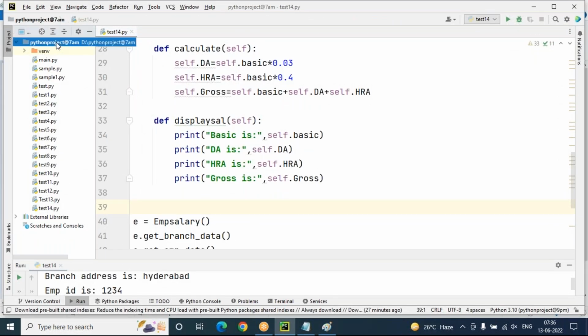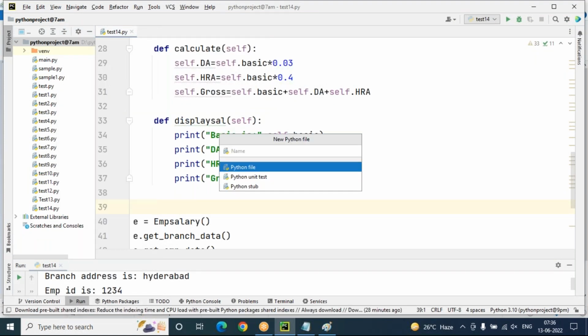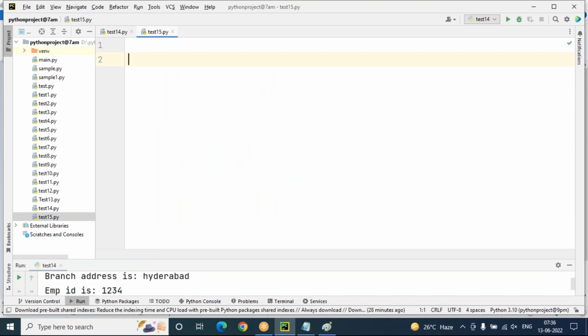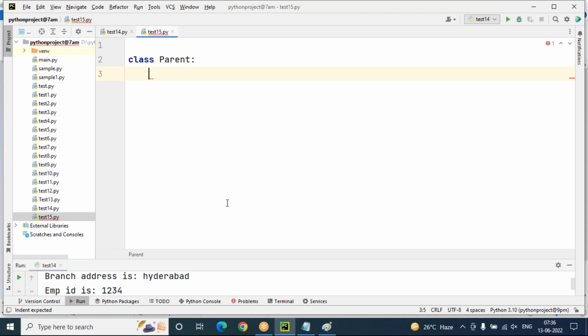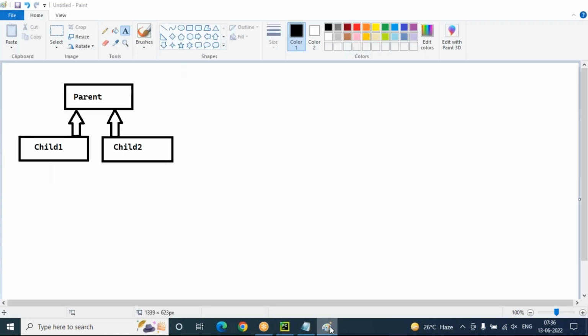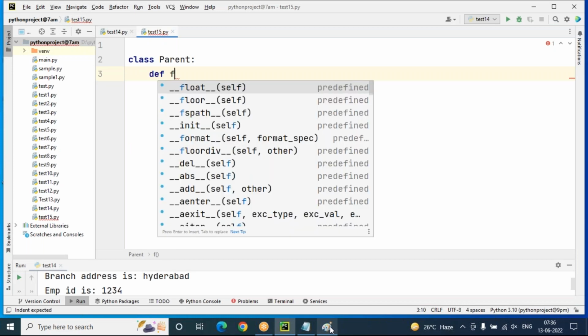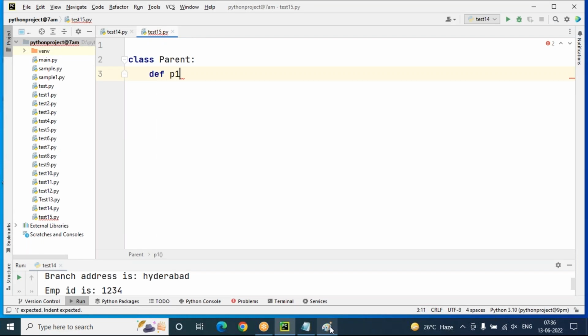Let's implement this. Add one class, Test 15. In this Test 15 I'm taking a class. The class name is, just, Parent. Inside it, I'm taking one function, the P1 function. P1 means parent function, it's a function name. I'm just taking a parent class function.